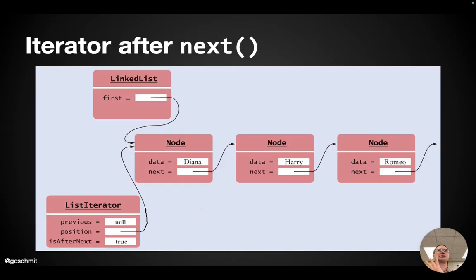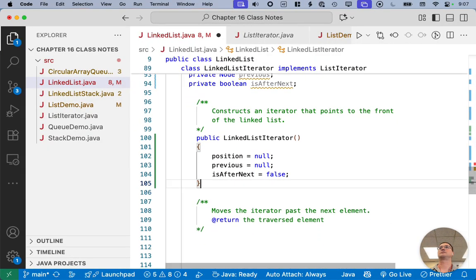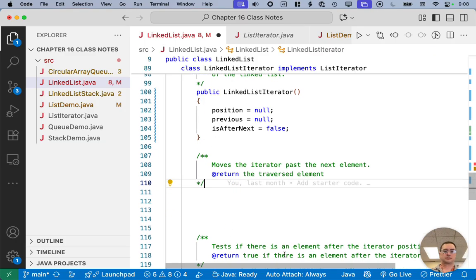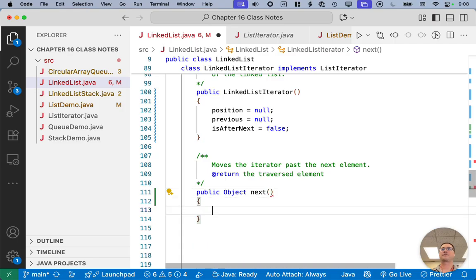So let's try this out with some code. And we're just gonna take it today one step at a time as we go. All right, so let's implement the next method. So we're going to say public object. Again, nothing here is a generic. Just to keep things a little bit simple for now, the type of all of our data is just of type object. So the next method we're going to implement first.